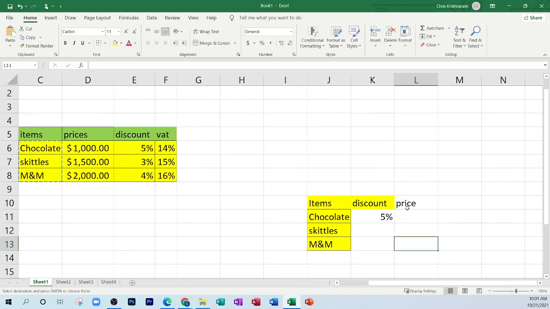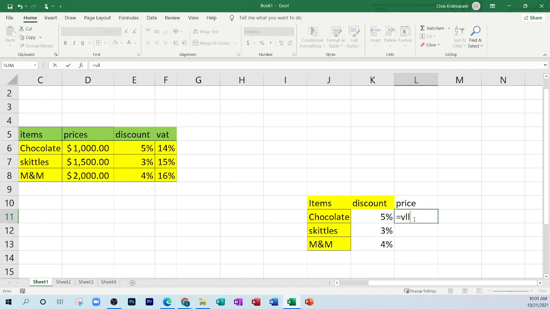All right, so we're looking at creating that VLOOKUP for price. So equal VLOOKUP and J11, that's going to be our lookup value. So what is our table array?